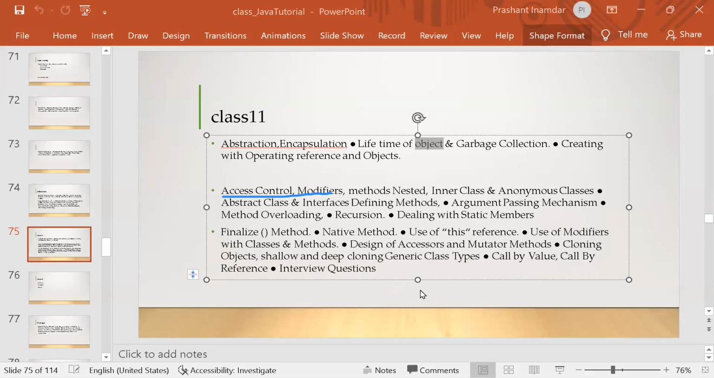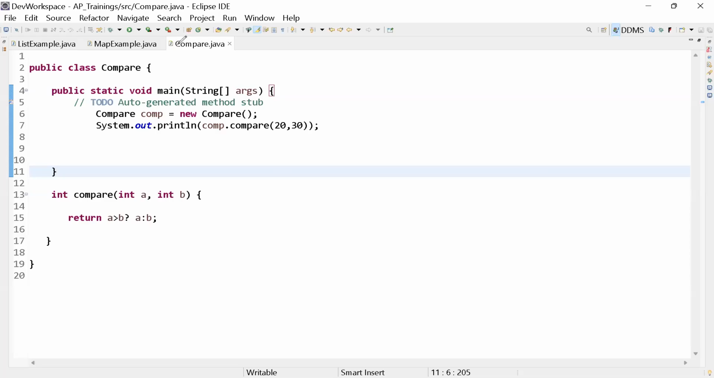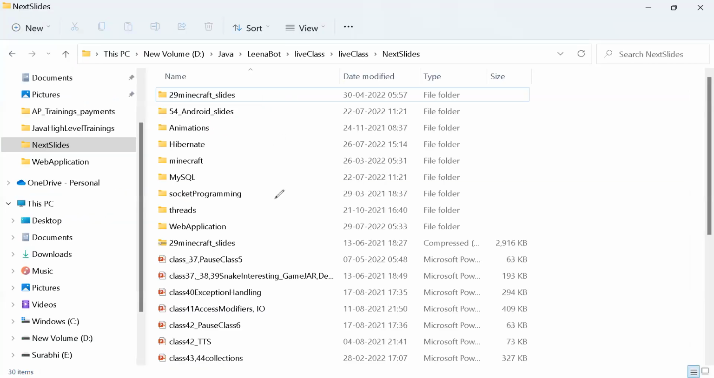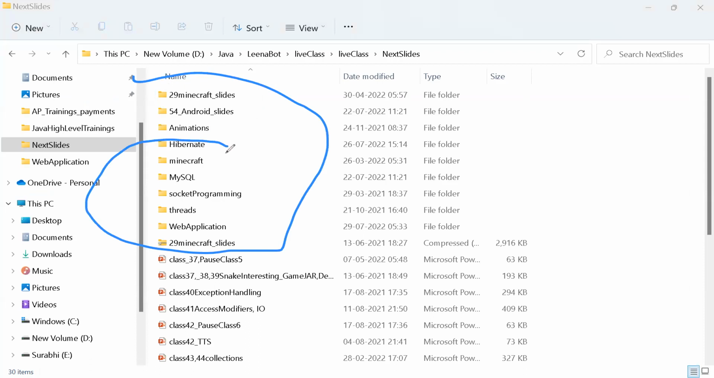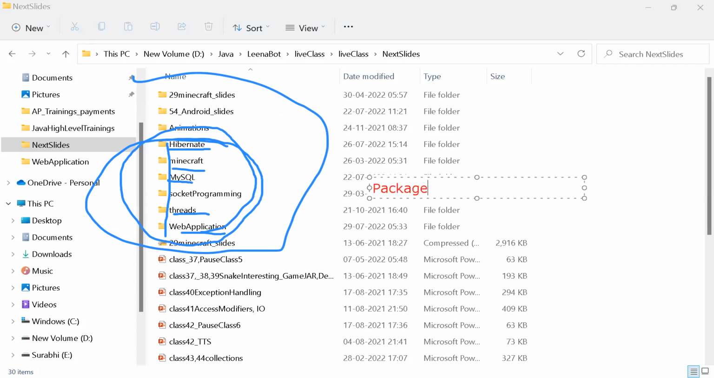Okay. So a package in Java is nothing but a way to keep the classes organized. If you look at my folders, I keep everything in a nice way. Is my screen visible? In Eclipse, I have kept the Hibernate training content in one folder, Minecraft in one folder, MySQL in one folder, threads, web application, each of them separated in different folders. Same concept: a package is nothing but a folder in Java. Each folder is called a package. So a package is basically a folder which holds related classes.